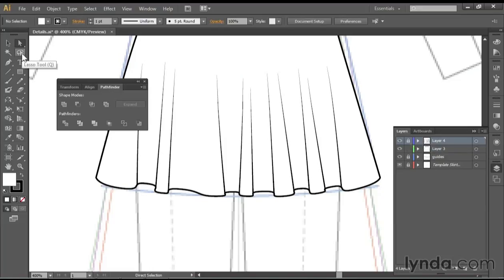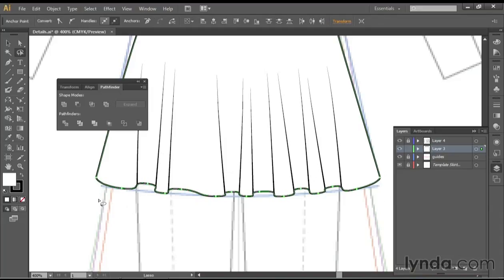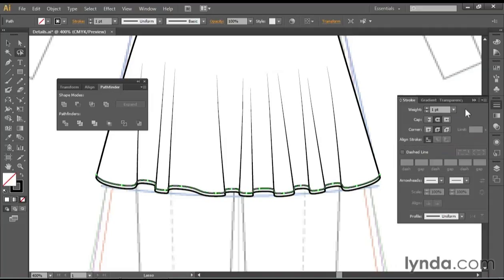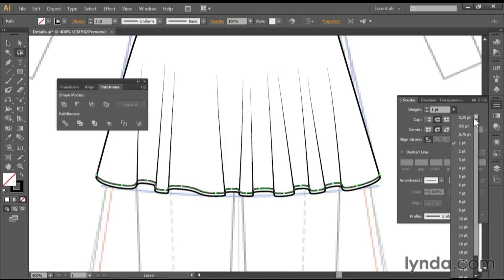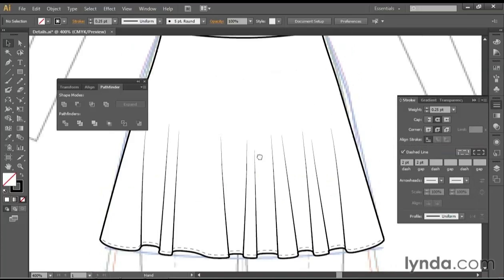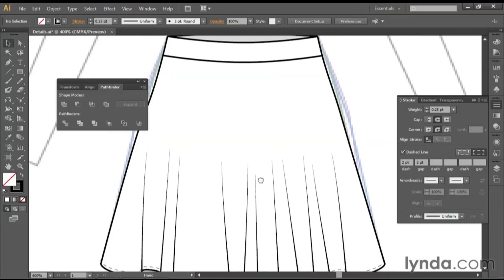We'll grab the lasso tool, which is up here in the toolbar just below the direct selection tool. We'll lasso all of these points. And now I can copy them, Control or Command C, paste in front, Control or Command F, use my arrow key to nudge them up a little bit, get rid of the fill, and turn on dash line. We'll change the line weight to 0.25, dash line, and now we have stitches along the hemline. Much easier than drawing. I'm a big fan of doing this on the computer.